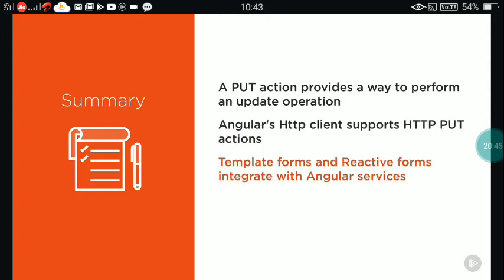And then we saw how that service is then reusable again across our template-driven form and our reactive-driven form. And really the code there was very, very similar between those two different form styles. So up to this point in the course, you've now seen how we can create get type of actions and put and post, but we haven't talked about deleting data. And that's what we're going to work with next.